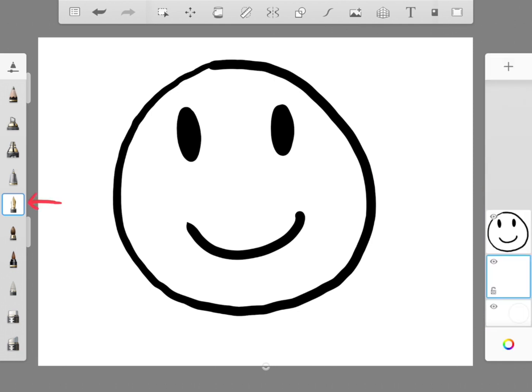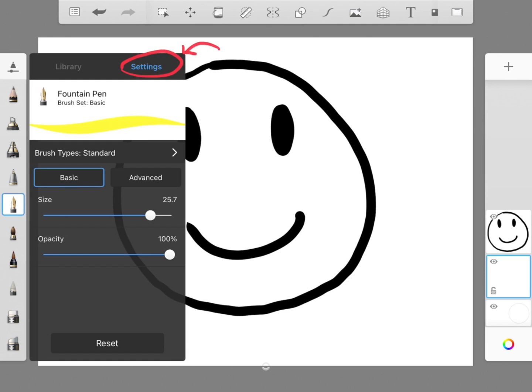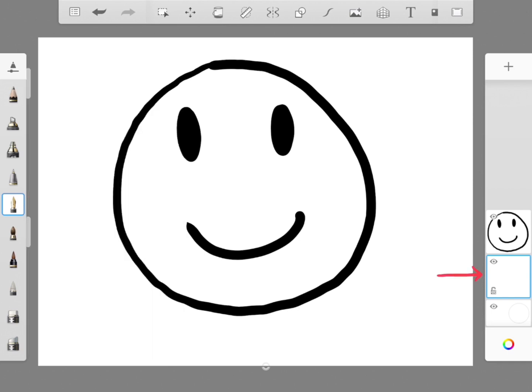Now to choose a tool. I'm clicking on the fountain pen and then clicking on settings, where you can change the size and the opacity of a tool. Now I'm going to go ahead and start coloring, but still make sure you're on the bottom layer. Since I'm coloring on the bottom layer, the top inked layer is not moved or bothered.